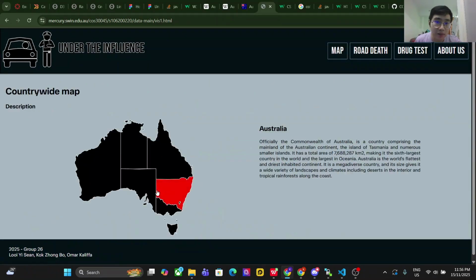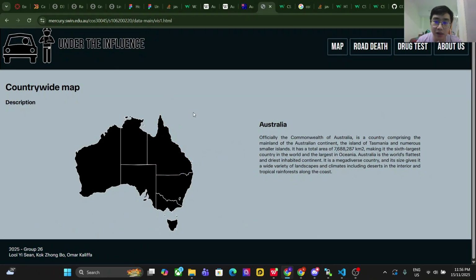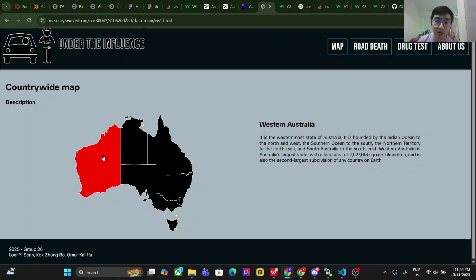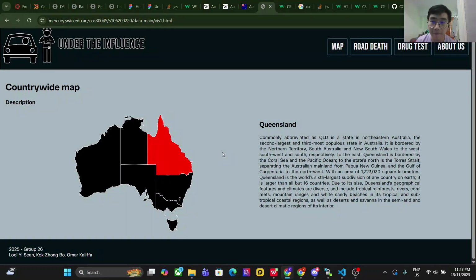And the next is the map. This is the map of Australia. It has a name and a description. When you hover over it, it will highlight the specific states and show a tooltip with the names. And when you click on it, it will also change here, and it will show you the name of the state and the description of the state. Like this is Western Australia, this is Queensland.